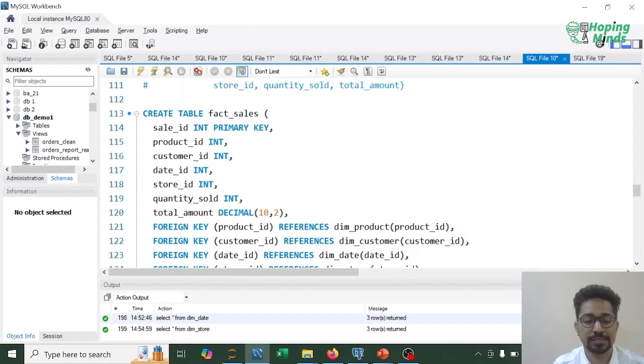So what are the foreign keys? This product ID has to be a foreign key in the fact sales table, which should refer to the dim product table and the product ID, right?